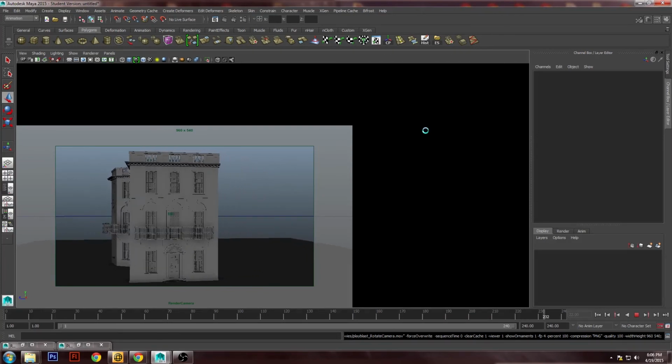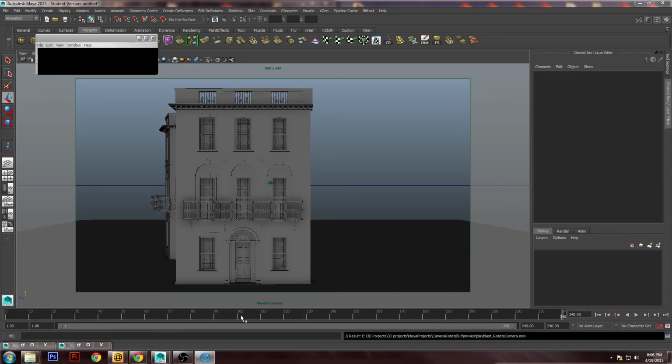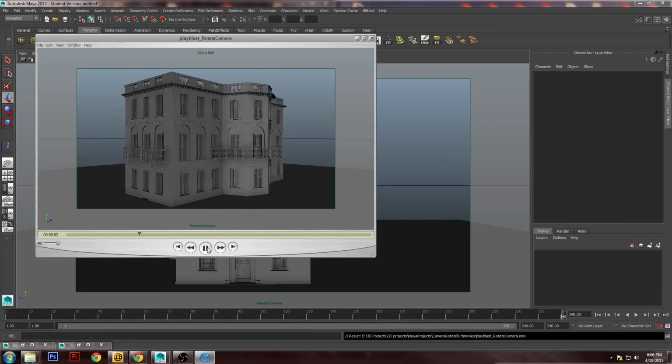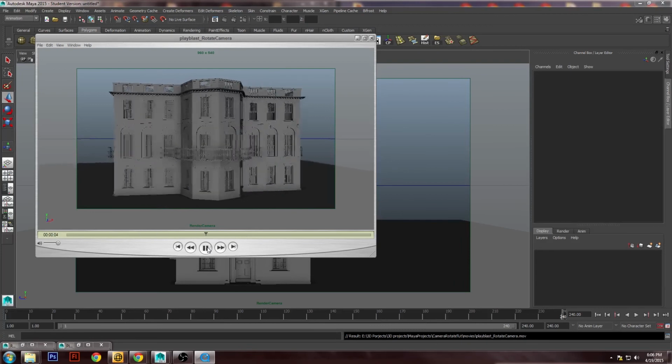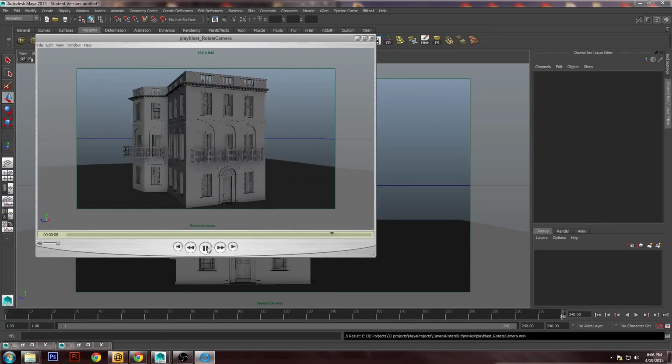Now that it's done, we just give it a couple seconds to open up, and then we can see the results. As you can see, it's almost exactly what we want, but again, without lighting or any effects.